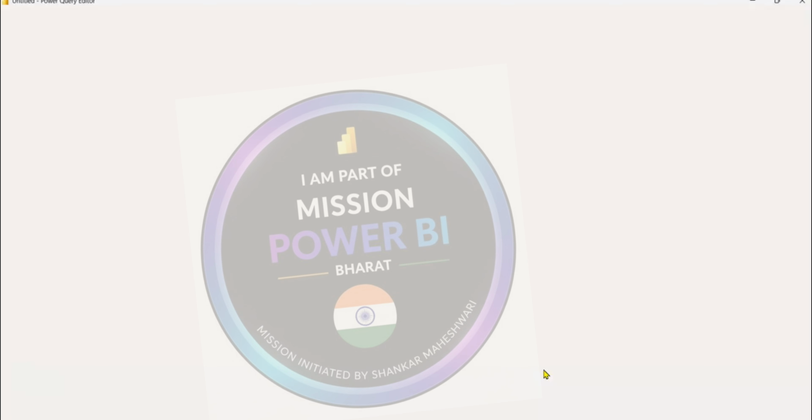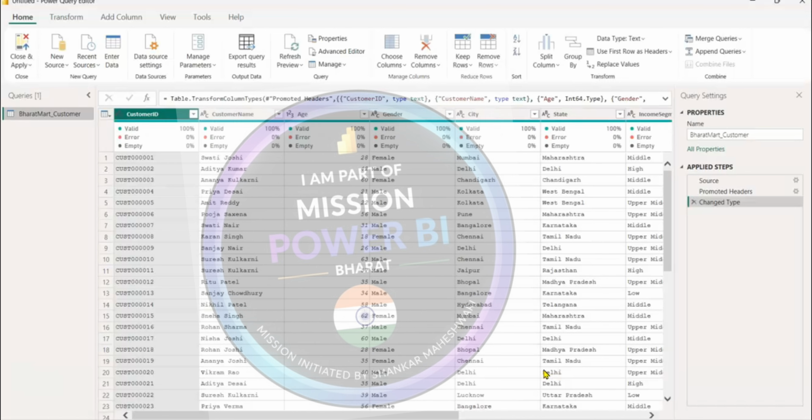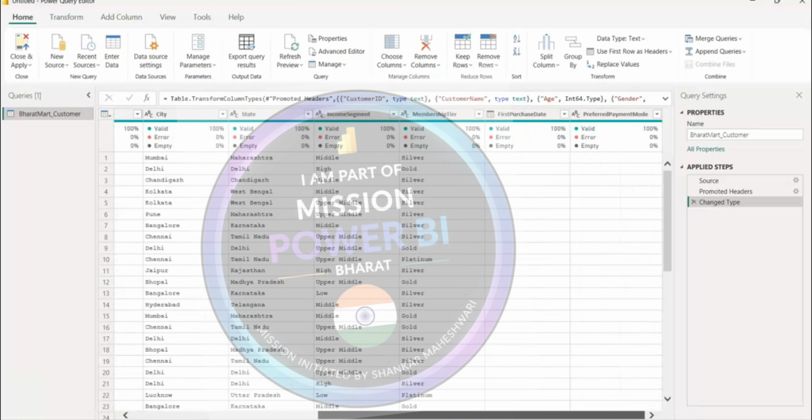I have clicked the transformation of data, and the Power Query Editor will open. Now see, customer ID is given. Here, the entire thing is clear, 100% valid. Everything is in a proper way, so there is no need to clear anything out.